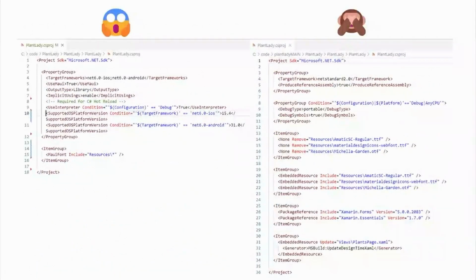Also, if you are a visual learner, which I figured all of you are, on the left is a beautiful CS proj from .NET MAUI. On the right is, that's line number 36, but that goes on and on and on till like 86 lines. That used to be our Frankenstein CS proj in good old Xamarin days. So for this alone, I would say it's really, really nice to migrate.